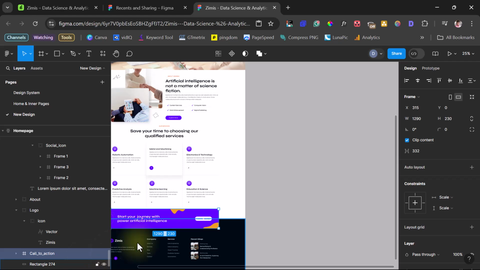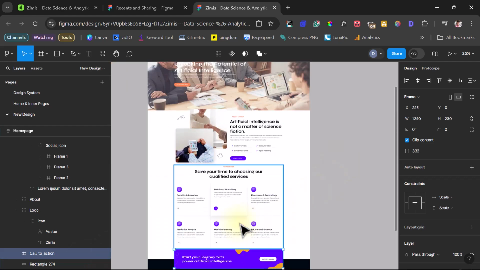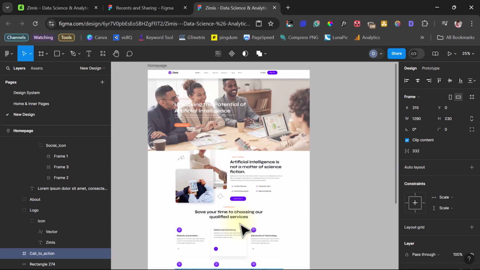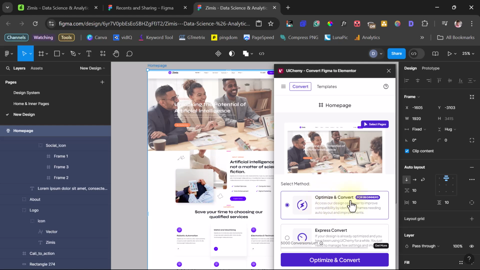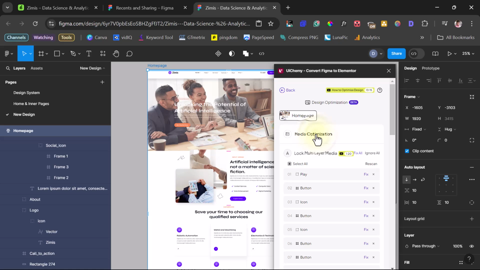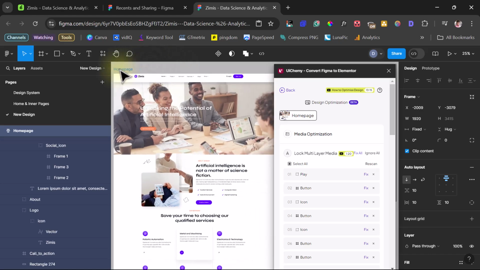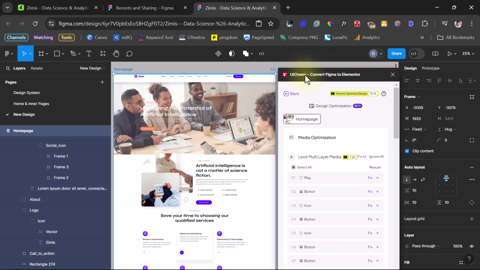That's fantastic. I believe I've done a pretty decent job trying to optimize all of this right now. But what we can do right now is to open up the UiChemy plugin, and then let's optimize and convert this. And then let's launch our optimization companion. So the first set of optimization that this plugin is recommending is, let me just shift this a little bit here and this a little bit here. Okay, I think this is okay.